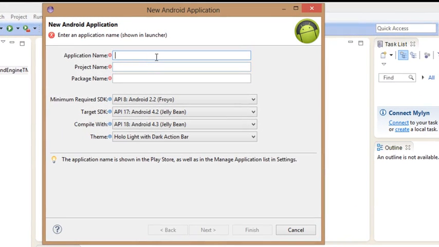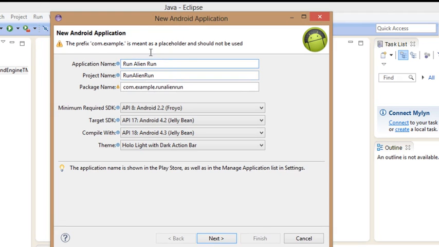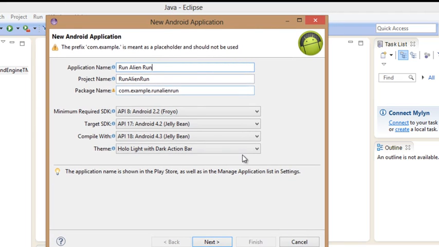Click that, and let's go ahead and name our game. We're going to name this Run Alien Run. So it can give you a little information or a hint to what our game's going to be about. It's basically going to be like a runner game, and the alien's going to be running, and we're going to be able to create cool levels and add all types of objects, and it's going to be a lot of fun.